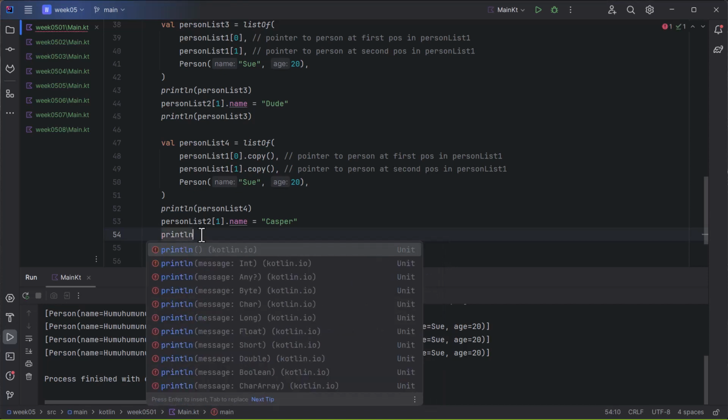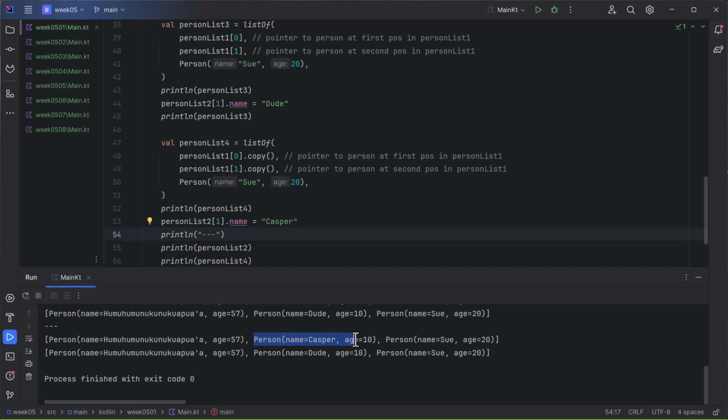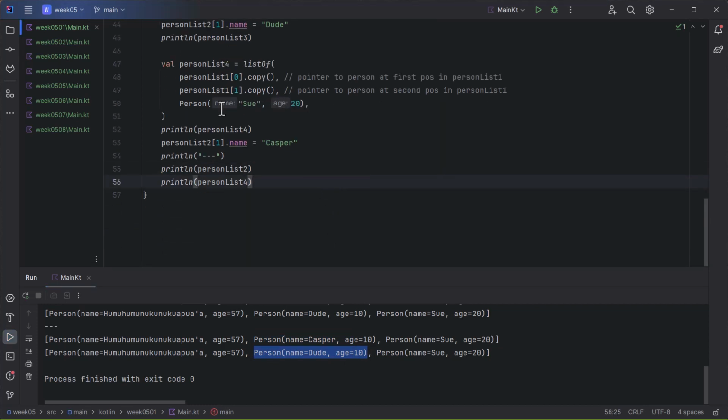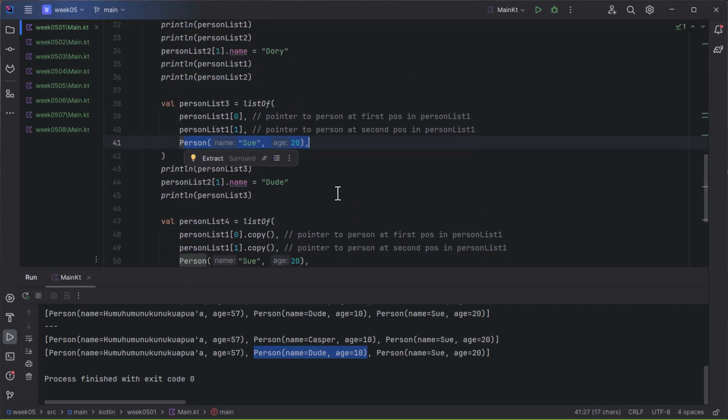Let me put a little separator there. And so now we see that in our person list 2, we actually did change Casper, but because we made a separate copy of that object, it didn't change it in our person list 4. But what's going to happen with this Sue that we created there and this Sue that we created up here? Those are completely independent objects. We didn't have a copy of a pointer. We didn't have a copy of the object itself. So if we changed the third item of person list 3, we wouldn't see it in other lists because it's actually just a completely independent object that we're creating here.